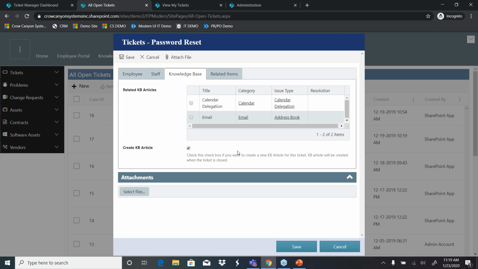So we've identified that this ticket's going to be something that we're going to be dealing with more and more often in the future. Let's create a KB article for it. So not only, like I said, can you add knowledge base articles to tickets, but you can create knowledge base articles from tickets. You can also have externally facing KB articles as well as internally facing KB articles.